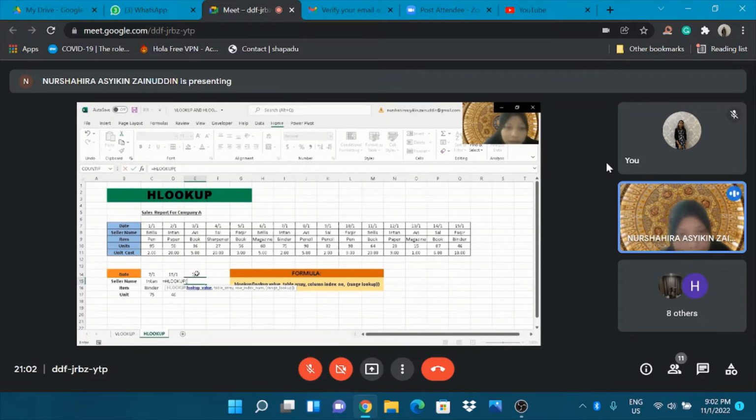So we select 1st January. For the table array, we select all of these, and we log F4. Column index number 2, lookup 0, close bracket, and we get the seller name on 1st January is Bella.